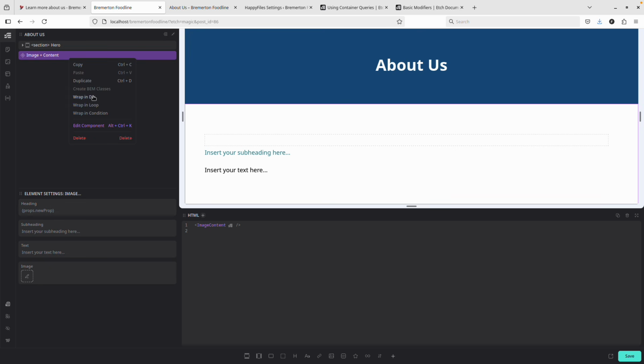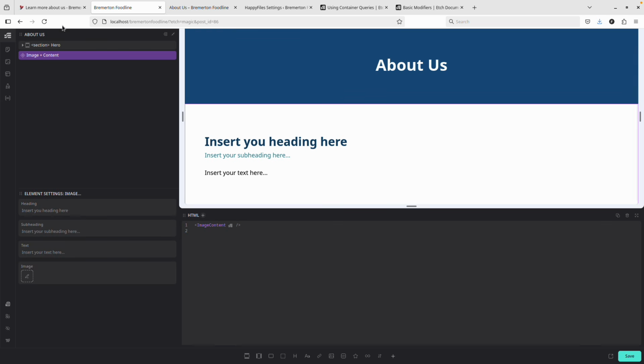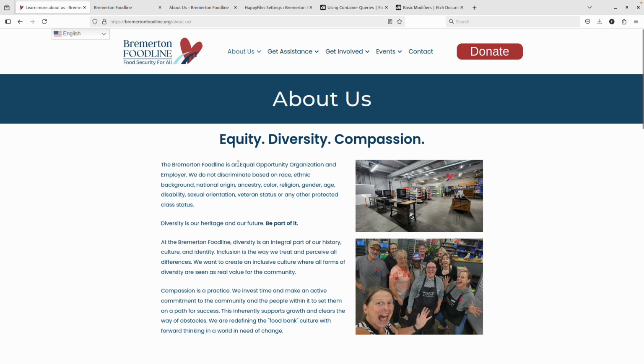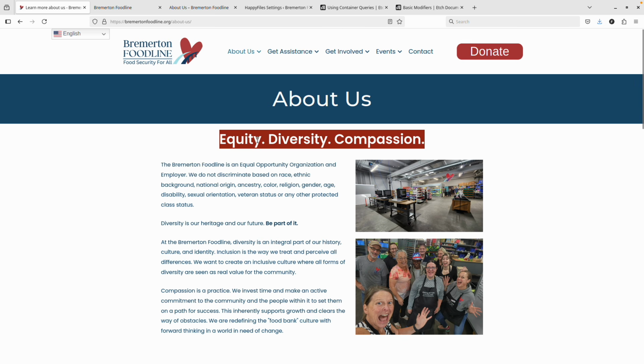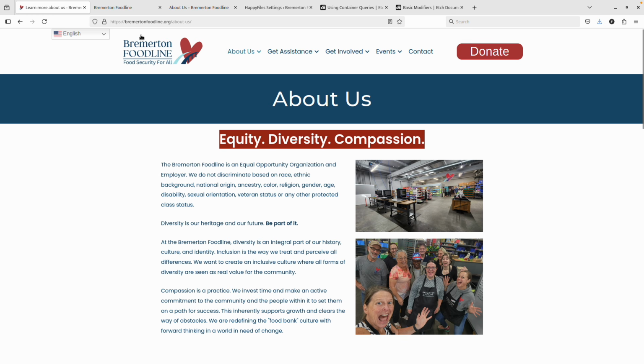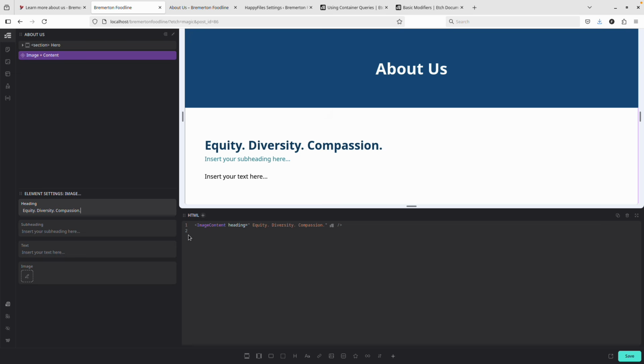Let's edit that so that this should say insert your heading here. There we go. Save, exit. Okay, now we can build all three of these. So the first one will be no subheading. So we'll go straight to text.